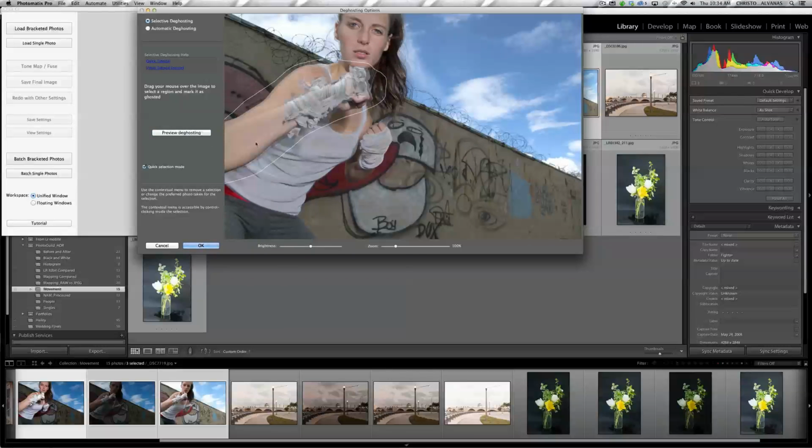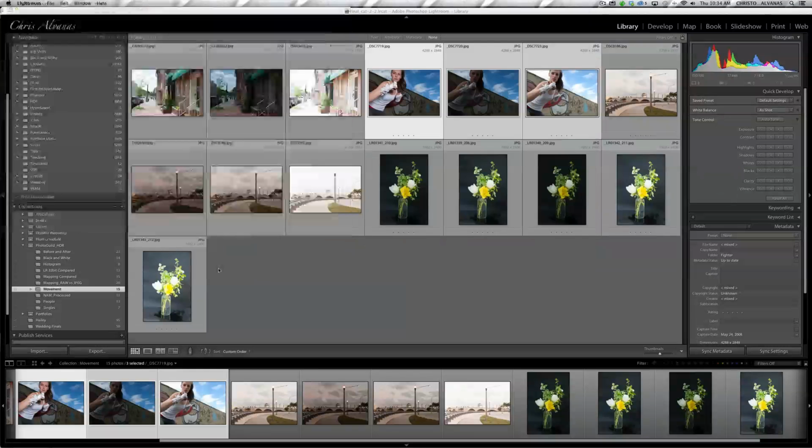Okay, return back to selection mode, and I might want to add another selection maybe down here, and maybe part of her face which was deghosted. And then I can just preview deghosting, and there you have it. There I have cleaner images that can be brought in and dealt with where you've got this movement, and you can be very selective about this, which you cannot be with the Photoshop method.